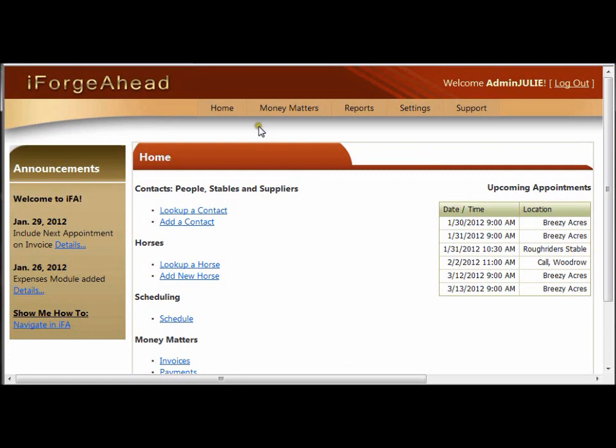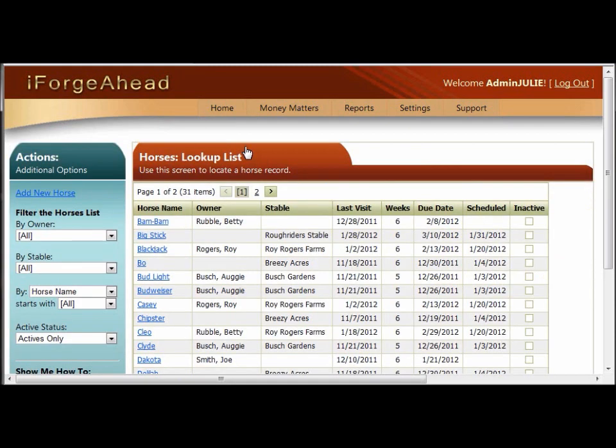We'll begin by going to the menu bar at the top, and under the home menu click on Horses. This will take us to the horses lookup list. You'll know this as a quick way to find a horse and drill down into their specific information.